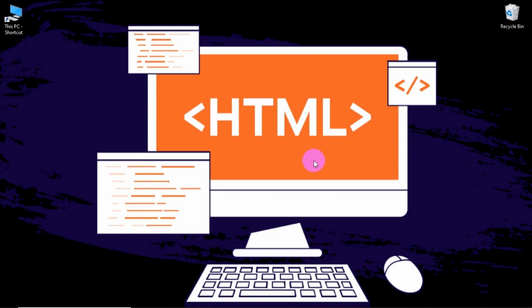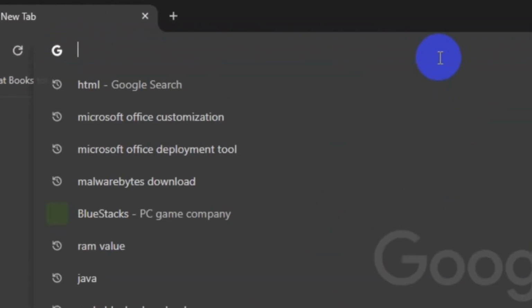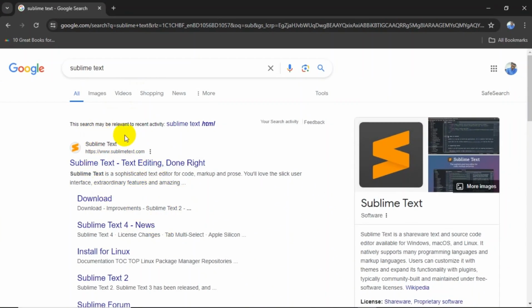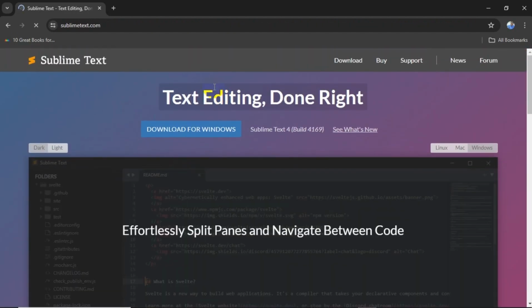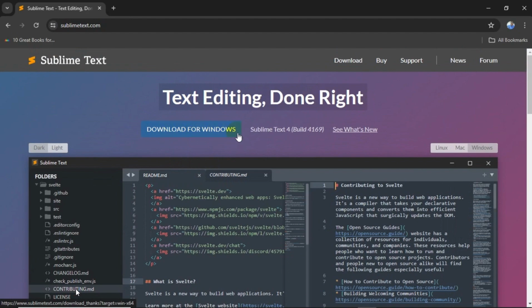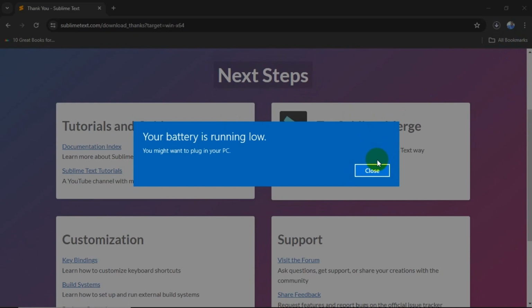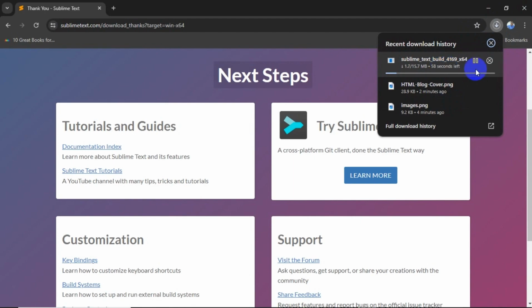So first, we have to install or download Sublime Text on our Windows. For that, we need to go to Google Chrome and search for Sublime Text. Here you can see the first link, click on it, and then you will get the option Download for Windows. So click on Download for Windows, and here you can see the download has started.